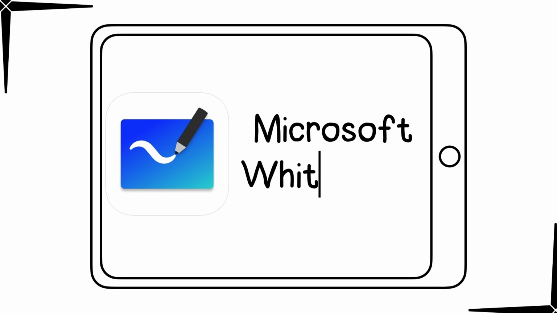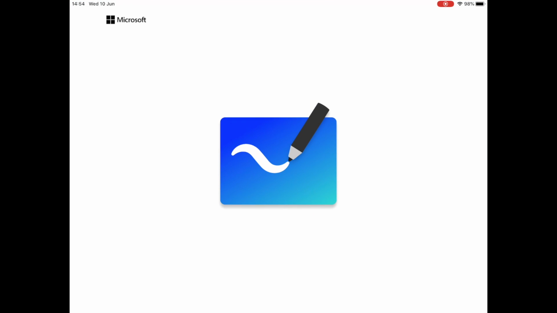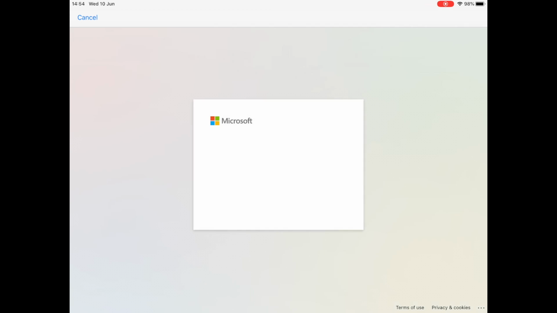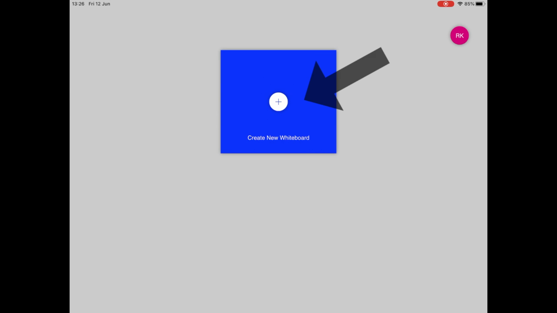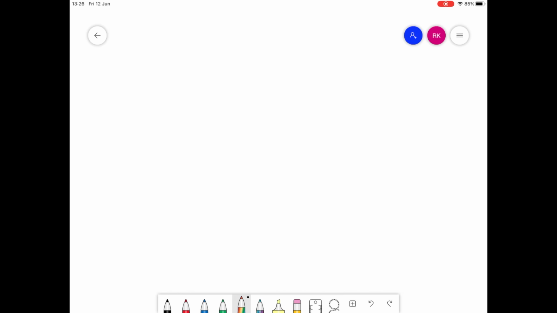Microsoft Whiteboard is an app which contains many great features for demonstration and collaboration within the classroom and beyond. You do, however, need to log in using a Microsoft account. Simply enter your school or personal email address and password and you are ready to go. After clicking Create New Whiteboard, you are taken to a blank whiteboard.